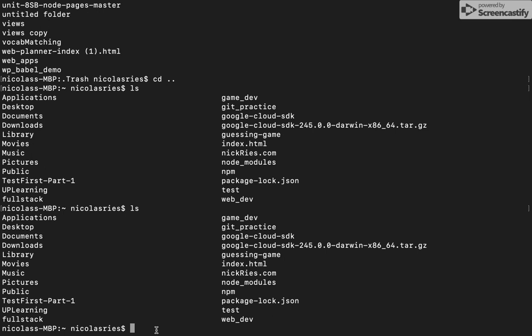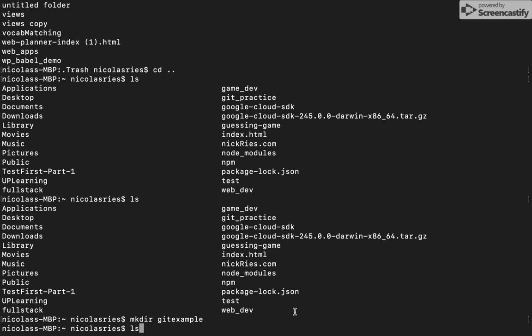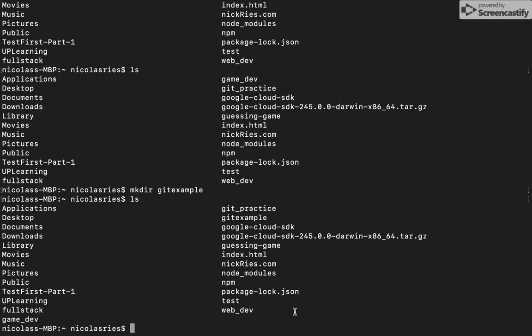In order to create a folder, I have to use the mkdir command. This is the same on Mac and PC. It's mkdir followed by a space followed by the name of the repository or folder. I'm going to call it git example and press enter. And now if I list out the files and folders, I'll be able to see git example has been created on my local machine.